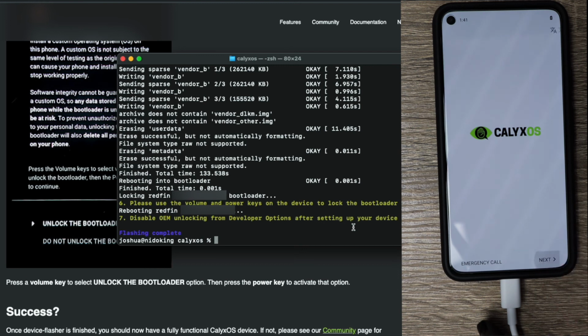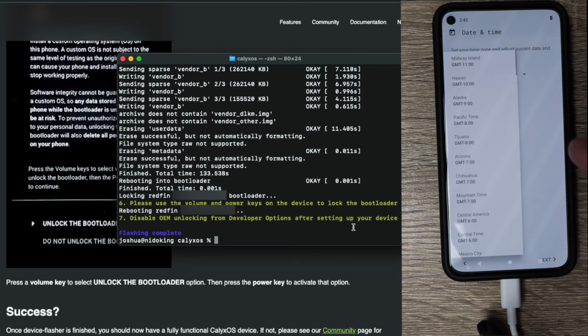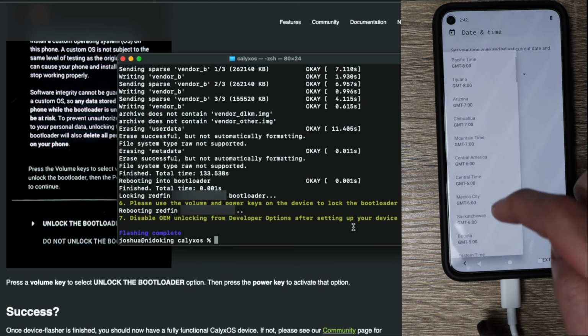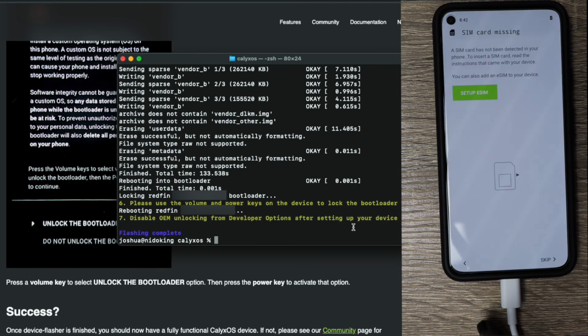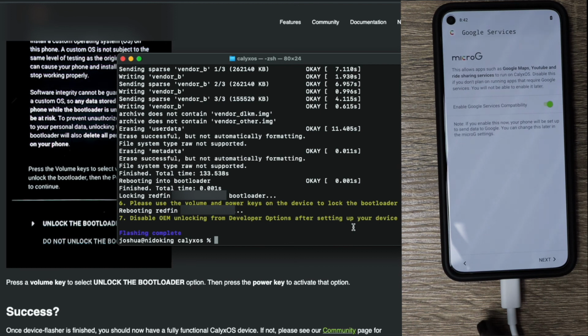So on the main screen, just go ahead and click next, next, change the time zone, next, add Wi-Fi if you want. I'm gonna skip this for now. SIM card, I don't have one in this phone. Location, disable if you want to. Fingerprint, skip. PIN code, skip, but you should set this up on your device.